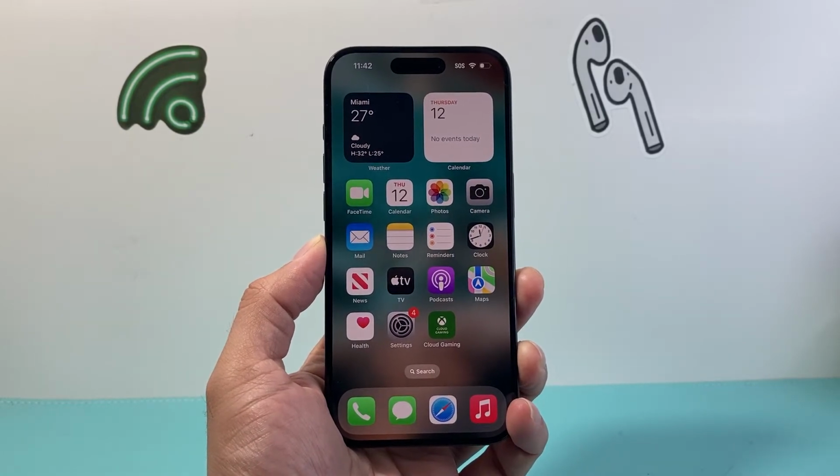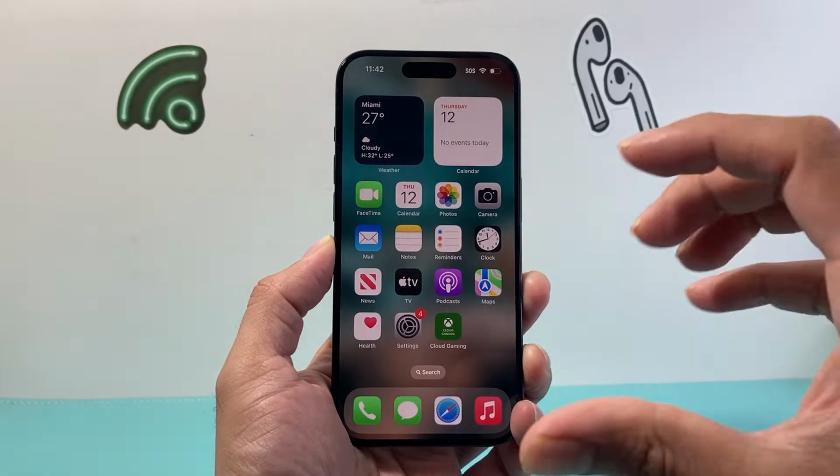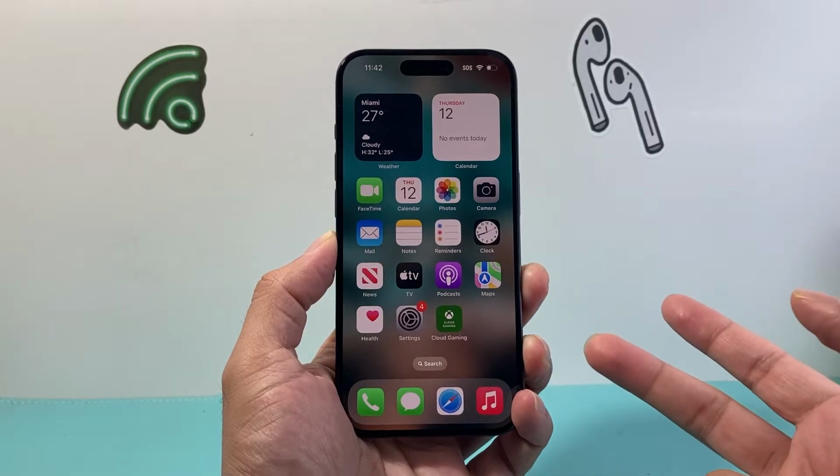In today's video, I'm going to show you how to enable the night mode on your iPhone. So let's get started. Now, when I talk about night mode, there's two different things you might be talking about.